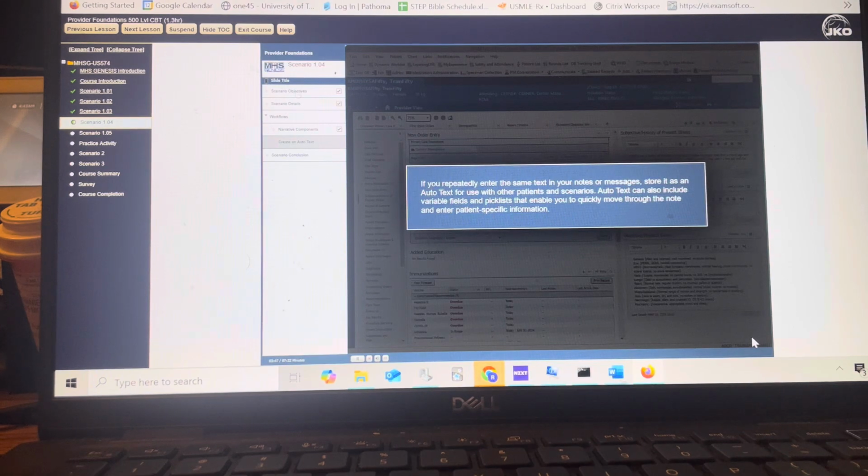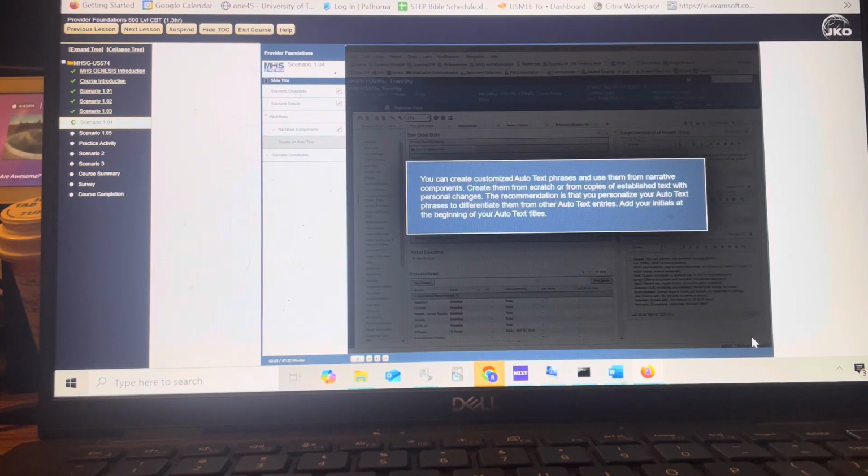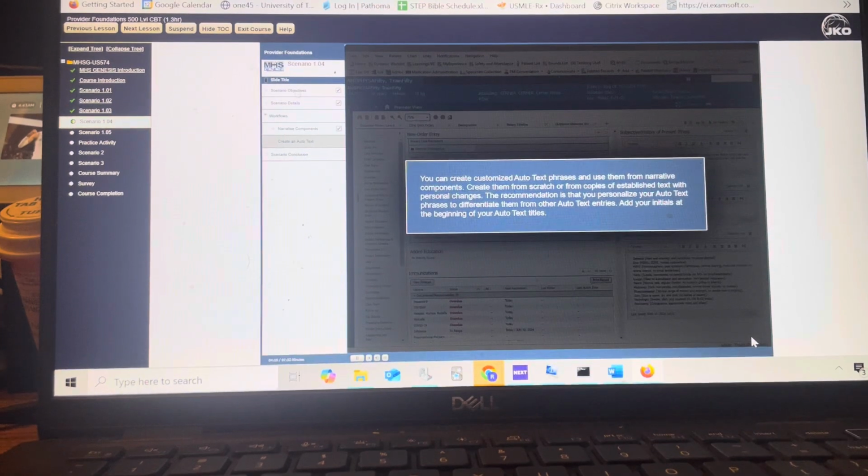Auto text can also include variable fields and pick lists that enable you to quickly move through the note and enter patient-specific information. You can create customized auto text phrases and use them from narrative components. Create them from scratch or from copies of established text with personal changes. The recommendation is that you personalize your auto text phrases to differentiate them from other auto text entries. Add your initials at the beginning of your auto text titles.